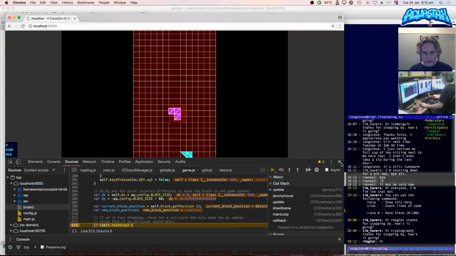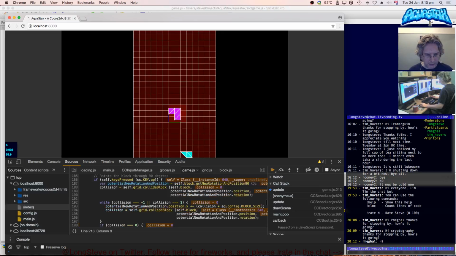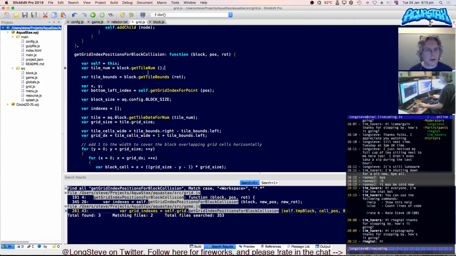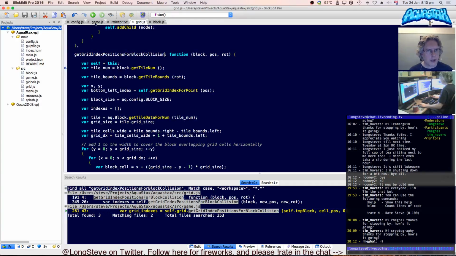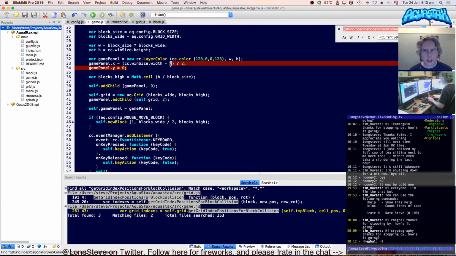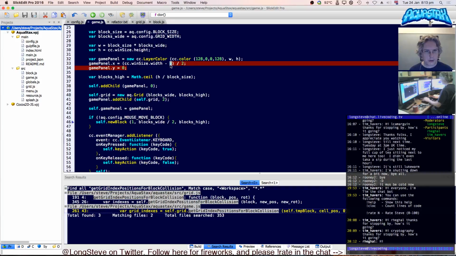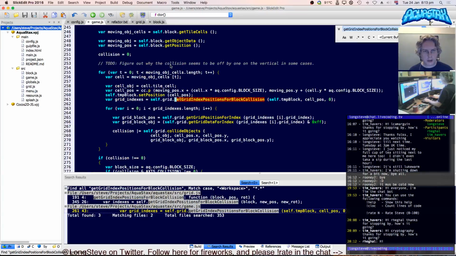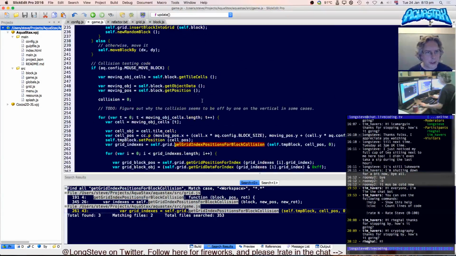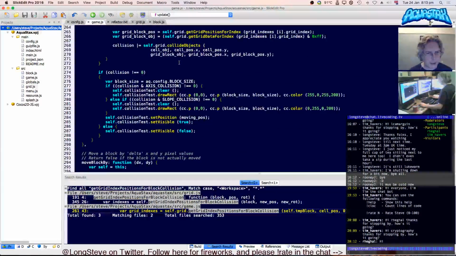Anyway, the list of squares, these highlighted red cells in the grid, they come out of a particular function in grid called getGridIndexPositionsForBlockCollision. And what happens in the game loop is, nope, that's it. I just wanted to unselect that. Right, so inside the update, so not inside here, we want to go into another one.